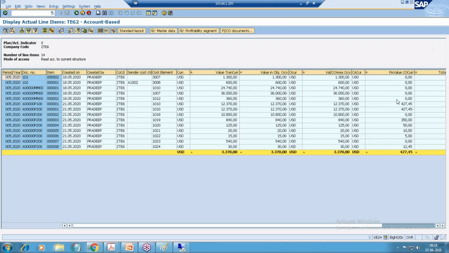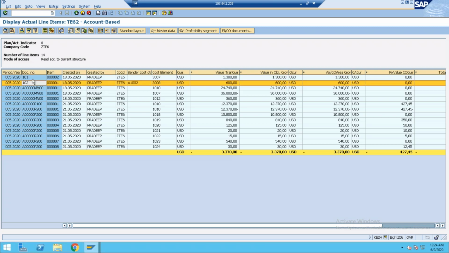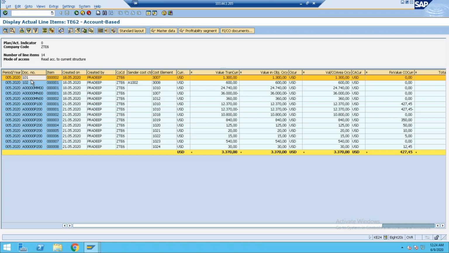Now, right now I'm in the COPA report. You can see these are for every transaction, your COPA line items are cryptic documents. You can see these are the cryptic documents, not the original document. Why? Because here the source document is an internal controlling document, but here it is a cryptic document. So once I come to the cryptic document concept, that time you will get the idea.